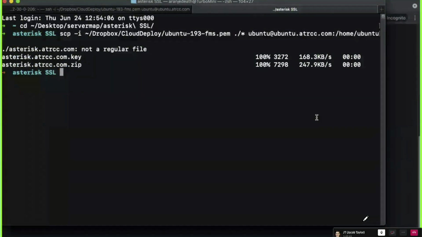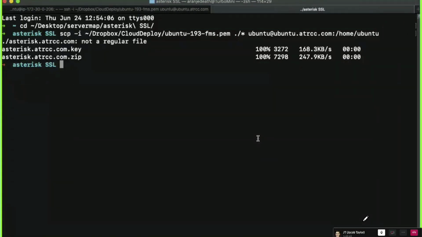Fantastic. Sorry, that's a little off, but what I did is I took the SSL certificate for RCC and put it up on the server. This is secure copy program, same thing as the one I did before. What's my identity that I'm logging in with? It's this thing. This means in the current directory, upload all files, not anything in a subdirectory, but all files in the current directory, which is these two right here. And then this is where you're going to put it: the user at what computer, and then the location on the computer.